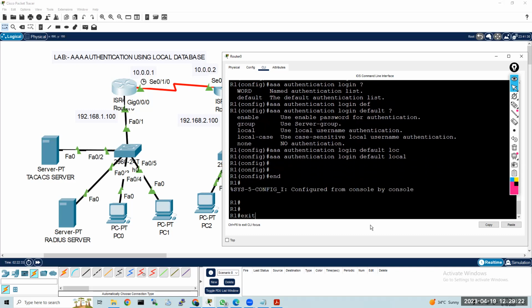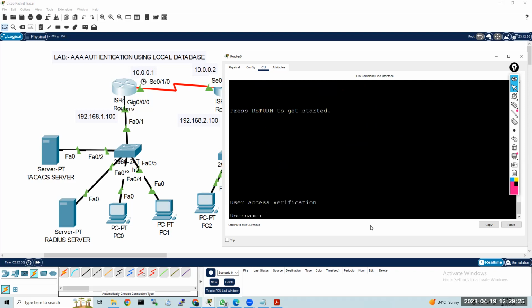Okay, exit from here. Now he's asking the username, right? Can you see? What is the username? Admin. Password? Cisco 123. Right? This is the local database.